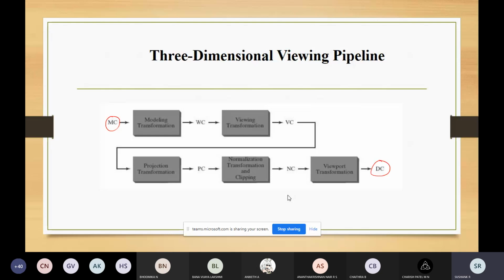The final step is to map the viewport coordinates to the device coordinates with the selected display window. Then the scene description in the device coordinates is expressed with respect to the reference frame, so that the distance from the display screen can be used to measure the depth value for a scene. So this is regarding the three-dimensional viewing pipeline. These are the steps.